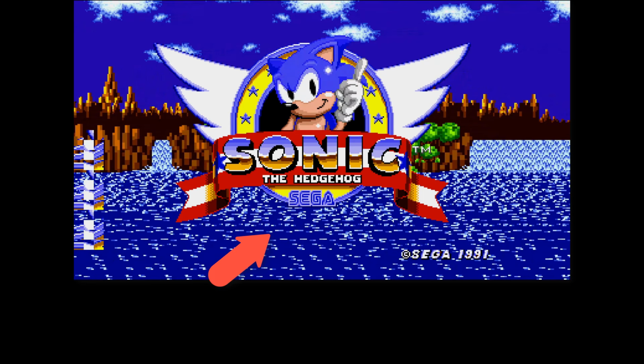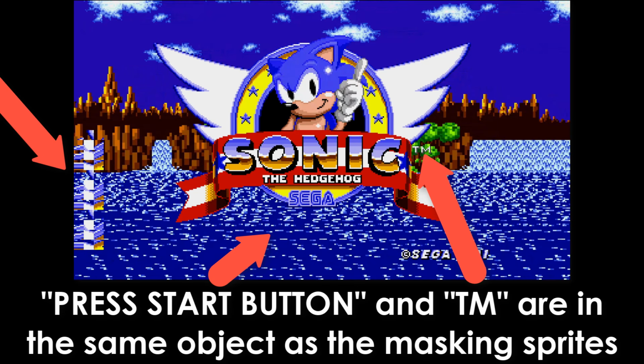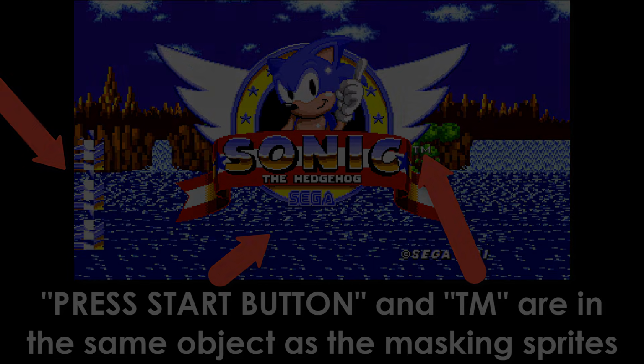Not only that, if at any point you mess around with the press start button or TM object, you run the risk to ruin the whole thing entirely. Because yes, that is what happened with me. Turns out those sprite masking objects are in the same object as the press start button and TM. It's insane, it's stupid, and I hate it, but you gotta deal with what you gotta deal with.